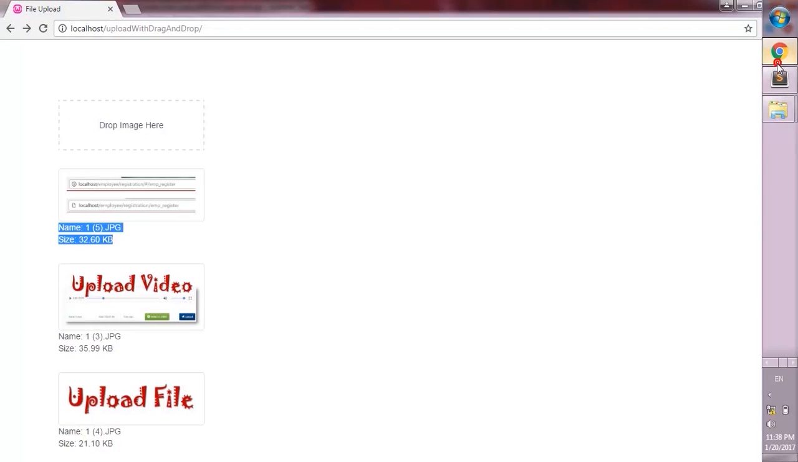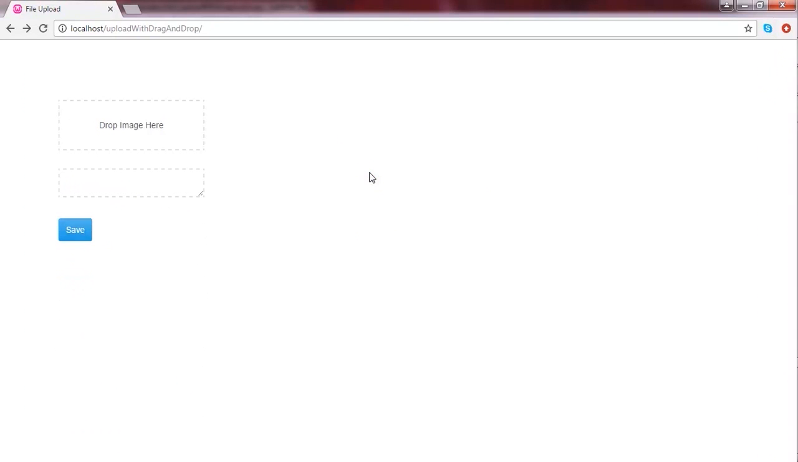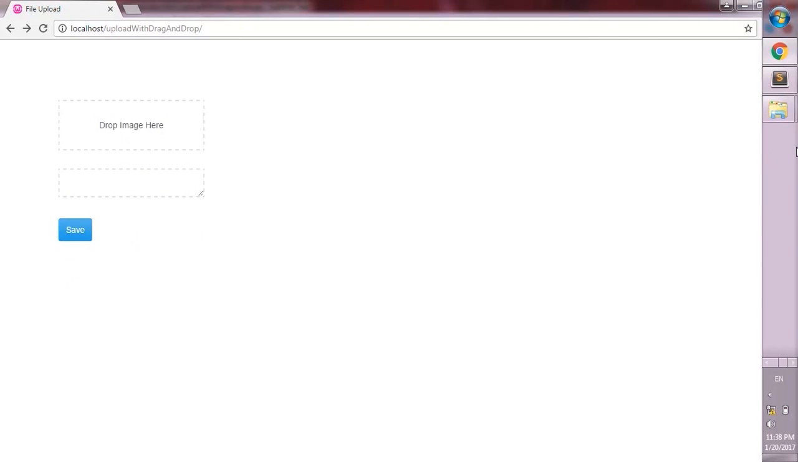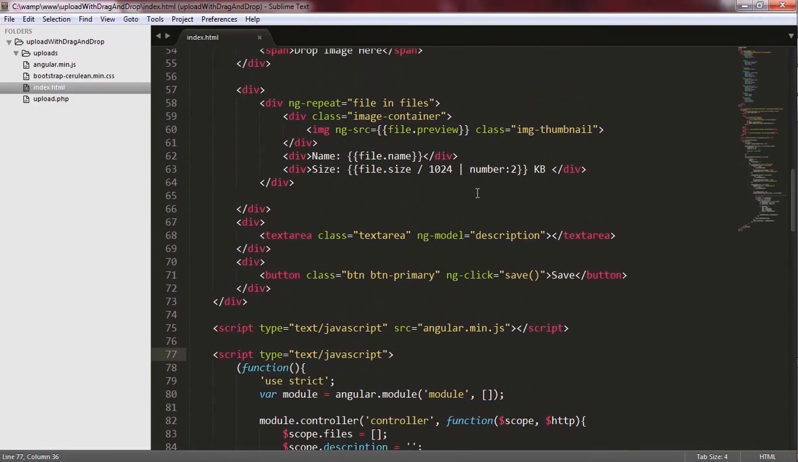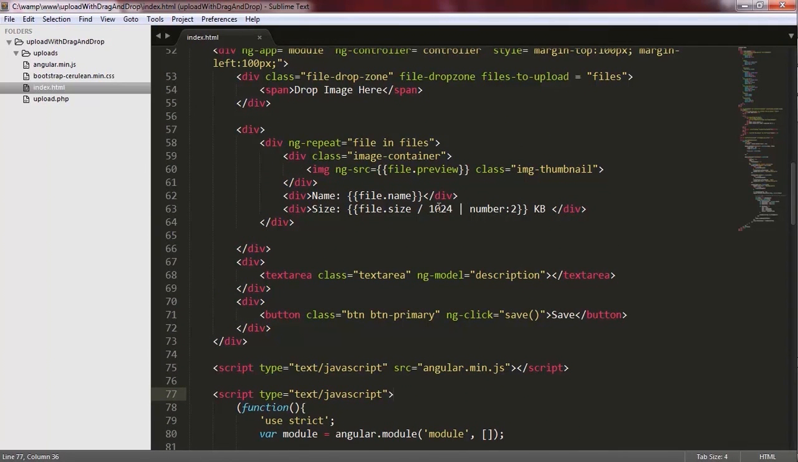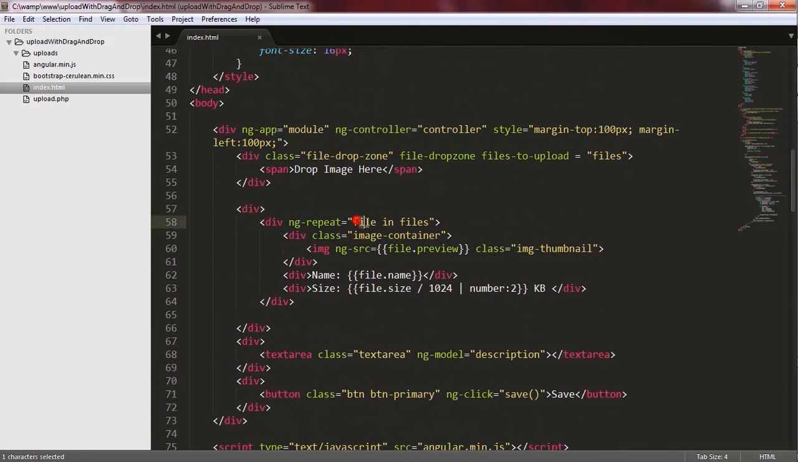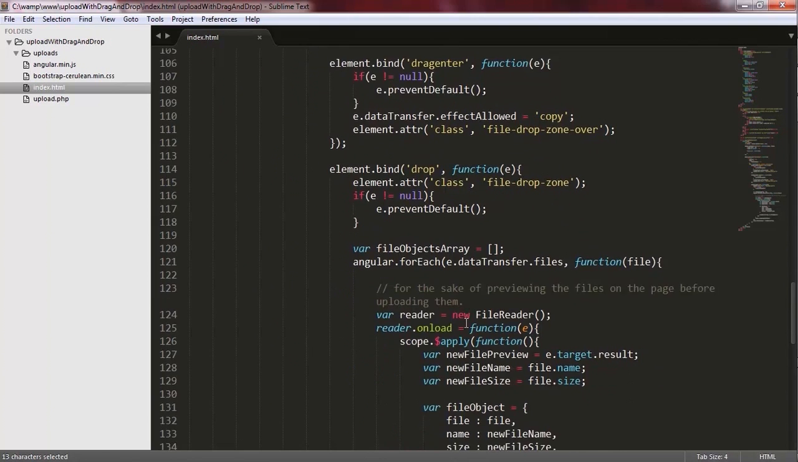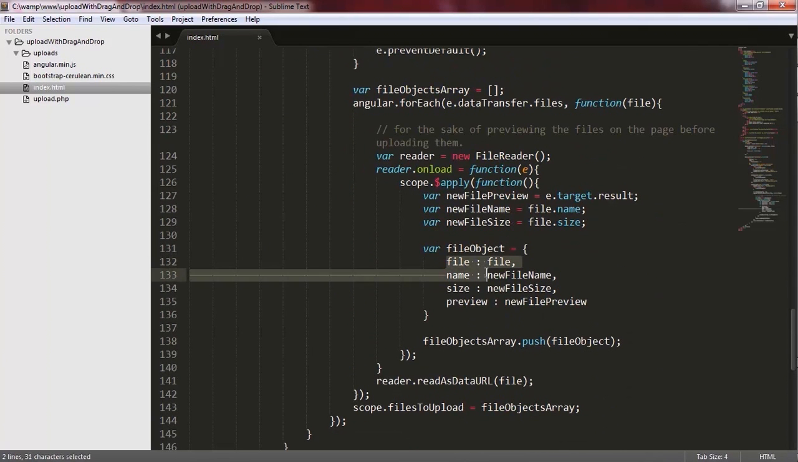Now I save the changes, go to the browser, refresh the page, and I see that a text area and a button have been created here. Now, these 3 properties of each file inside the files array that you see here have been created here. And this file is the exact file which needs to be sent to the server.